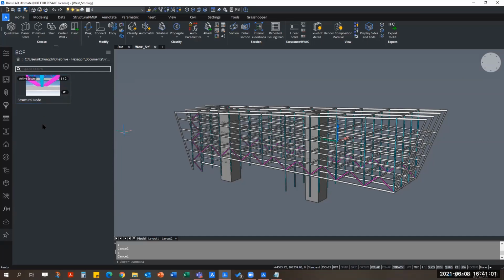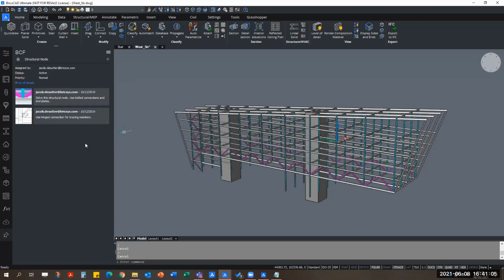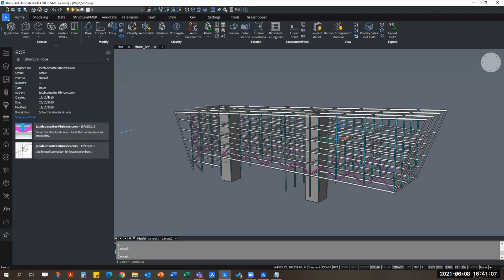Issues would normally be all listed out here, but obviously this is just one issue. You can click once into it, hit show all details, and it tells you the desirable information that you would like. Say the due date, the date created, who was the author, who actually started this issue checking. It might be a clash, etc. And who is it assigned to? Well, normally it's going to be assigned to myself.